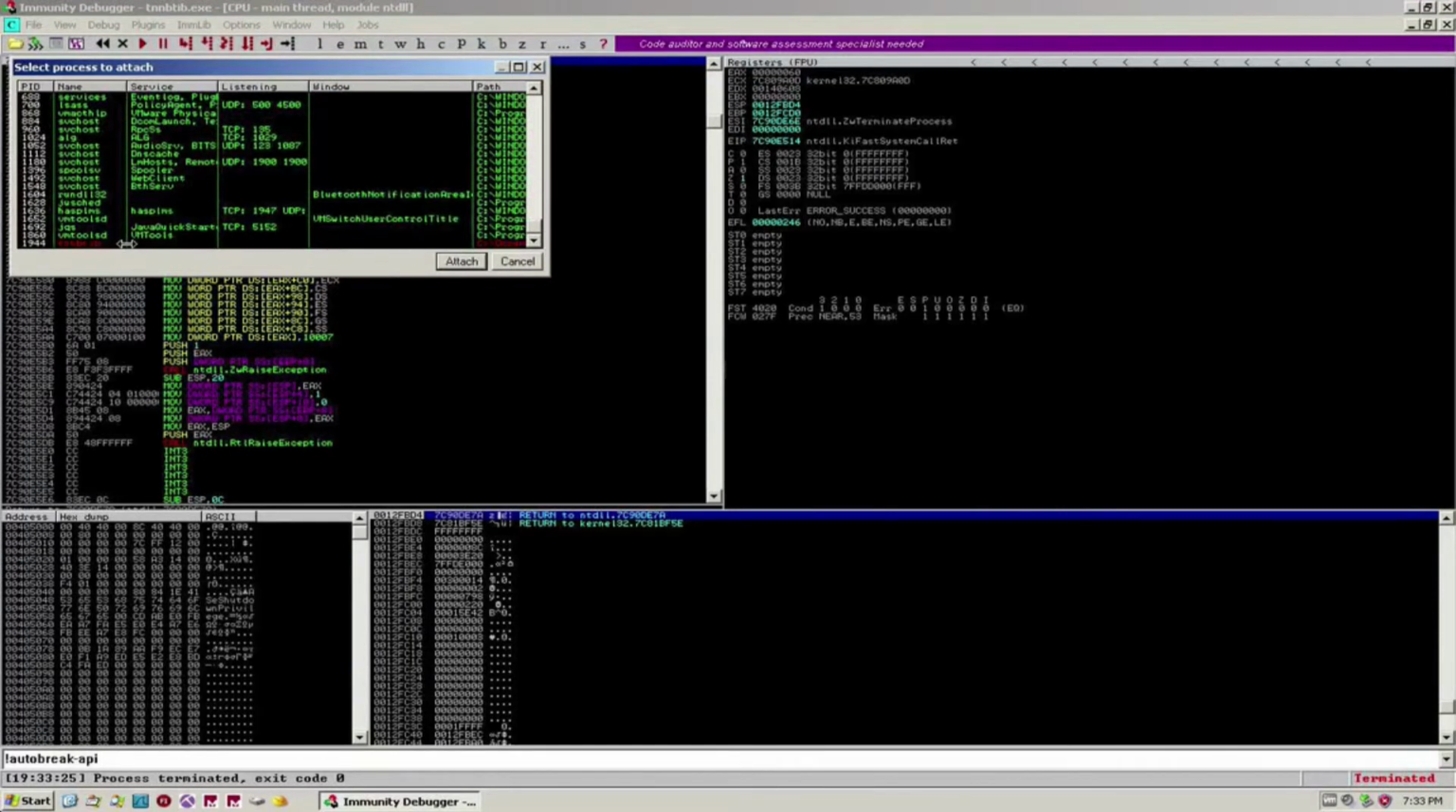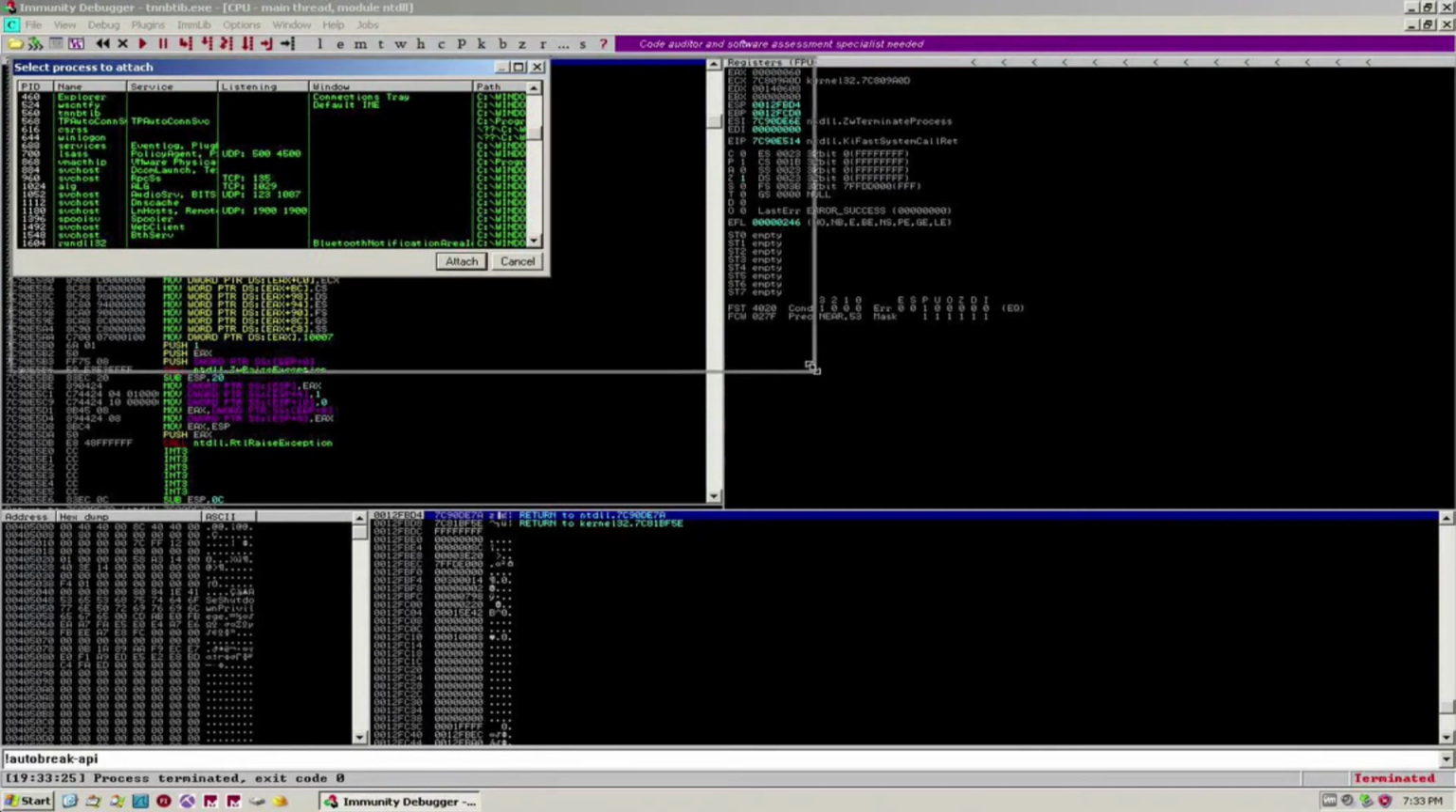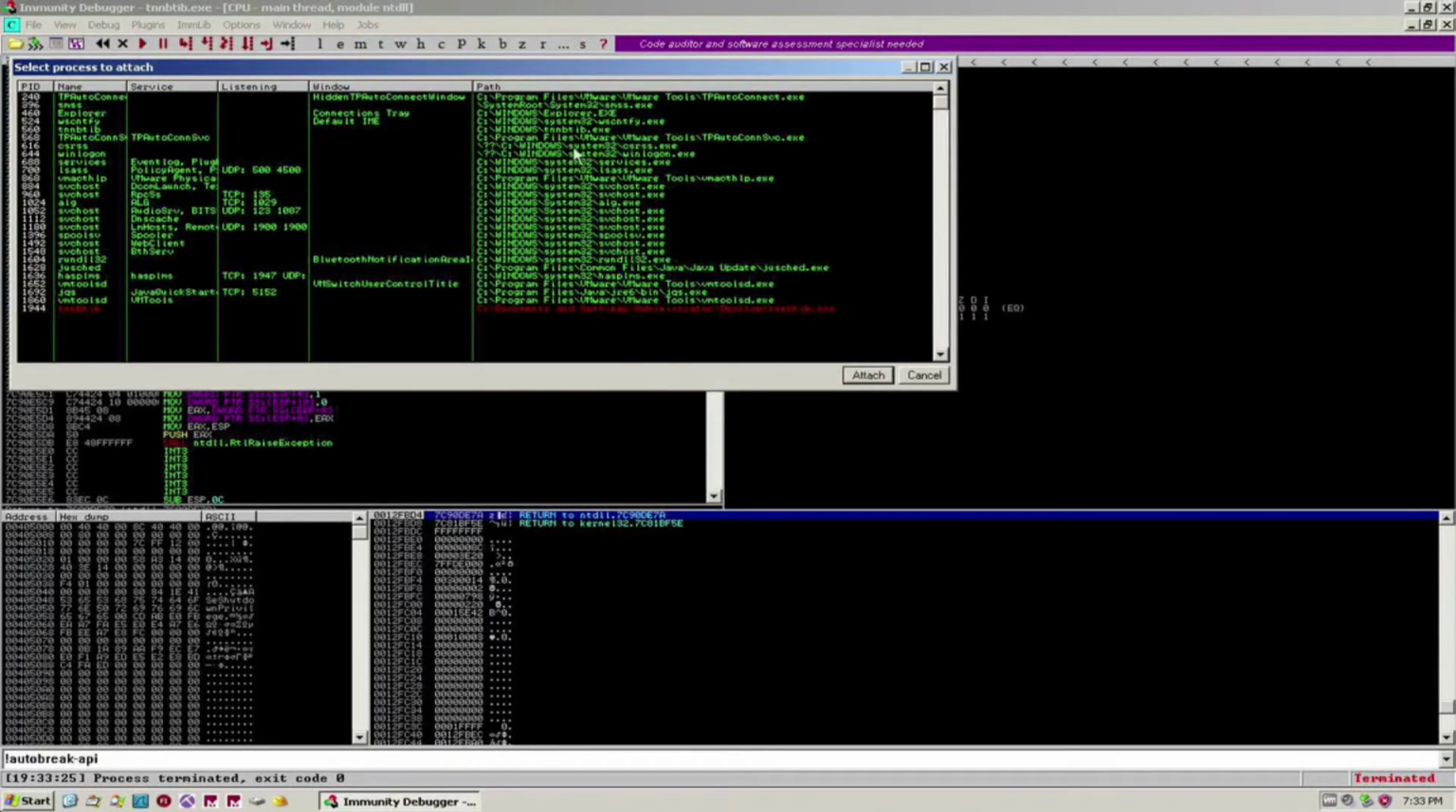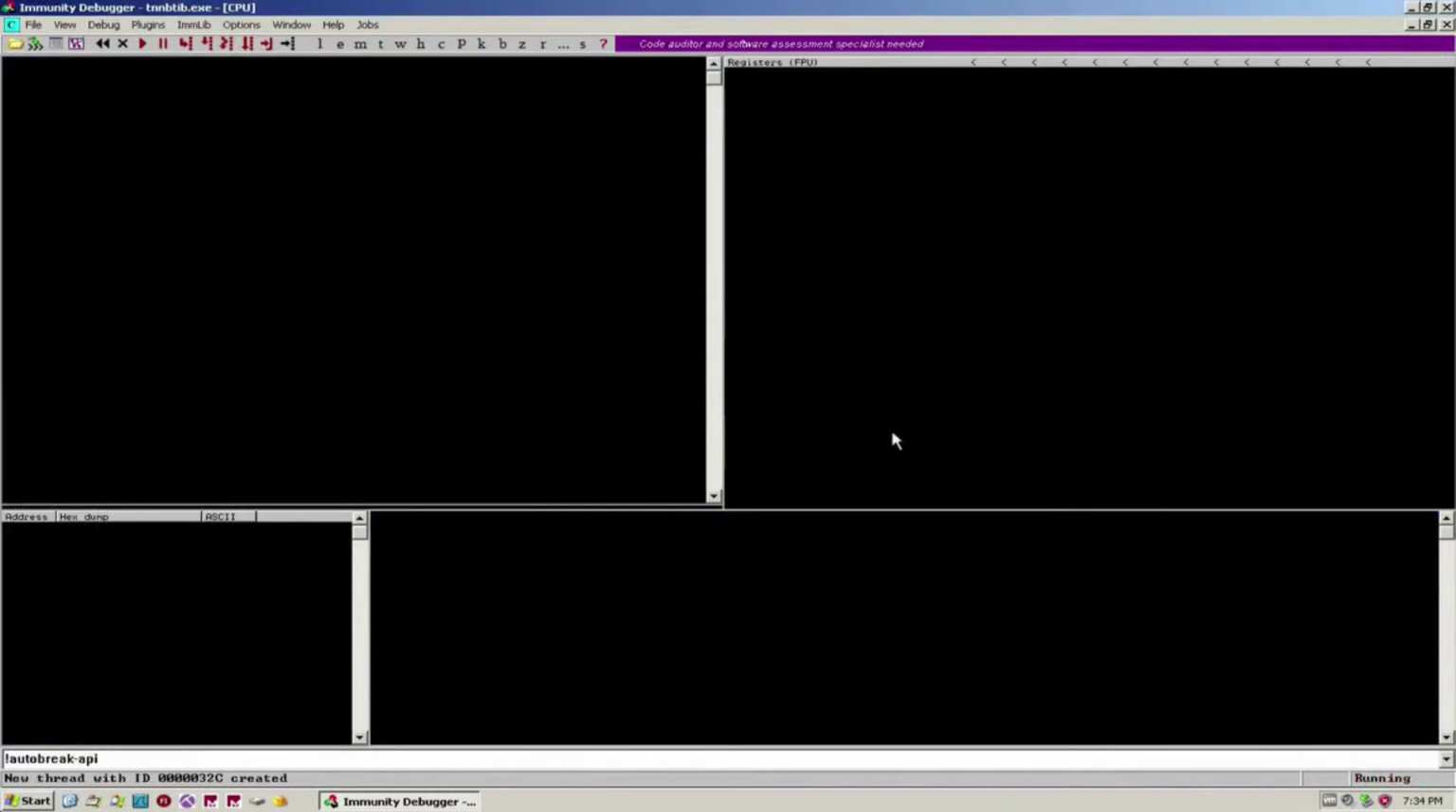And we can go down here and we see that currently we're attached to this guy right here. Let's make this window a little bit bigger. There we go. Alright, there it is running right there. tnbtib running out of the Windows directory. So we hit Attach.